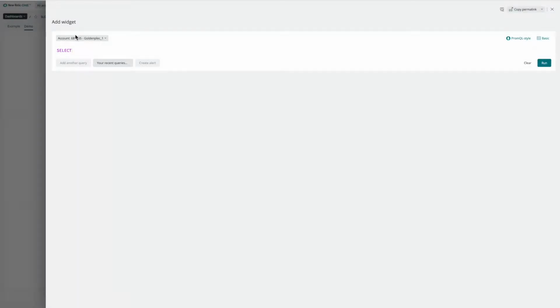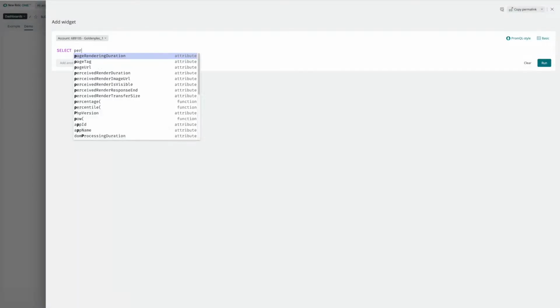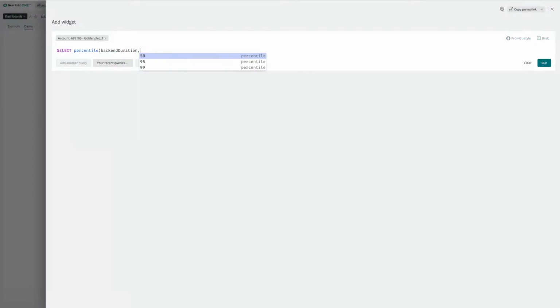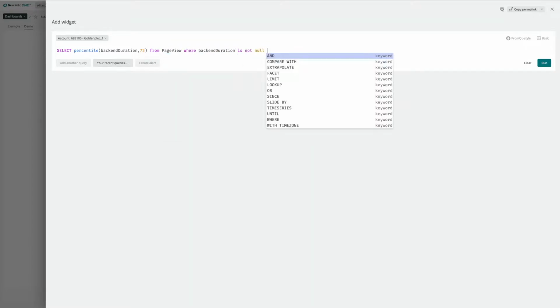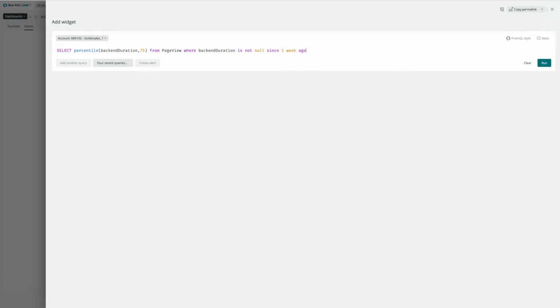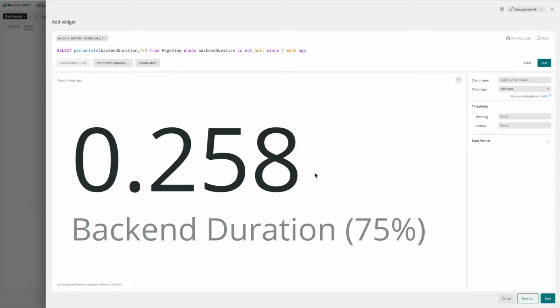First, we need to look at the data to come up with reasonable targets. In this case, I'm going to look at the 75th percentile for back-end duration from the past week, which is the time to first byte of the fastest 75% of page views, 0.258. So we'll make this the value of our good objective.